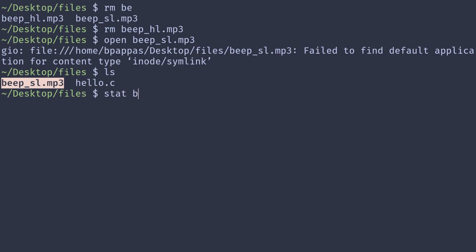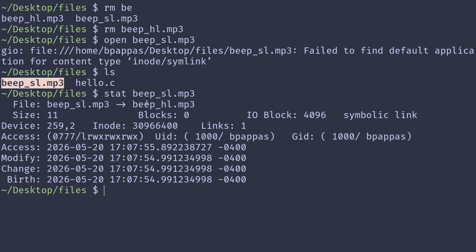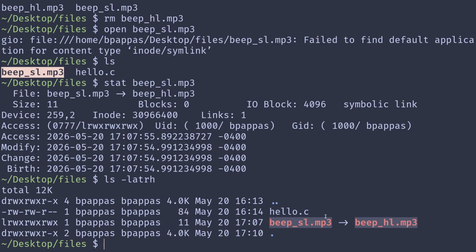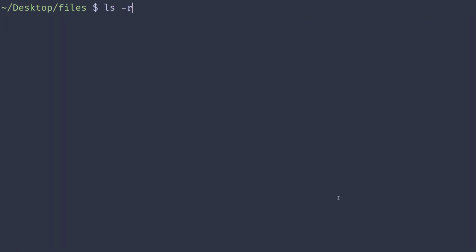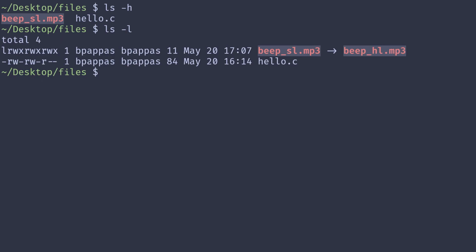You can actually run stat on a soft link and see what it points to. I think there's flags you can pass to ls. I don't know what all these stand for, but I've used them before, and you can see that here. It also shows you what they point to. I think maybe it's the -r flag. Maybe -h. Yeah, -l will show you what the soft links point to.